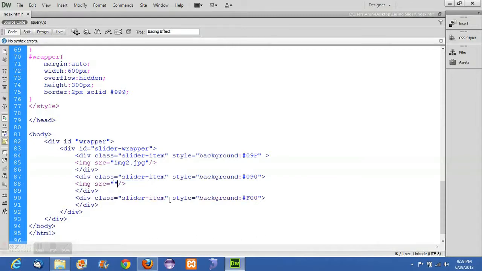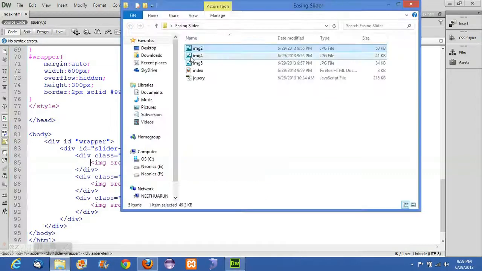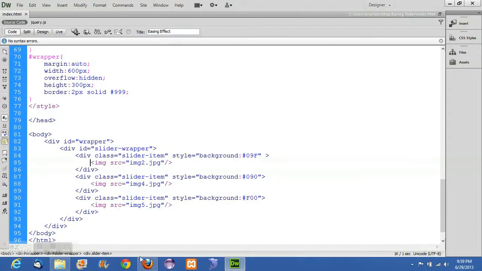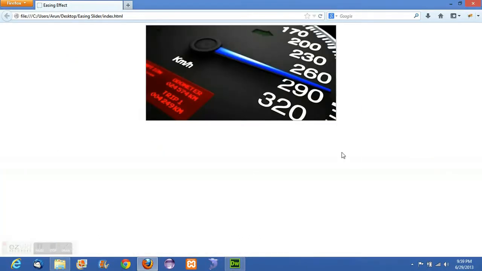And the other image in the second div box, let me browse through that. I'm browsing it again. Image 4 I am adding, and I know this fourth one is img 5, so I just don't want to do this. So let me give img 5 over here. So it will be animating with these images. So let us refresh this page.